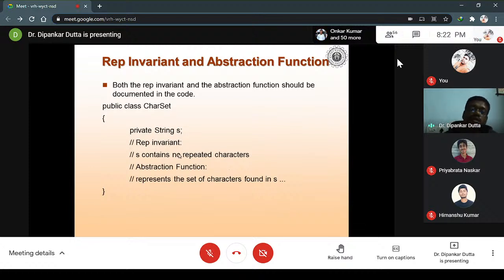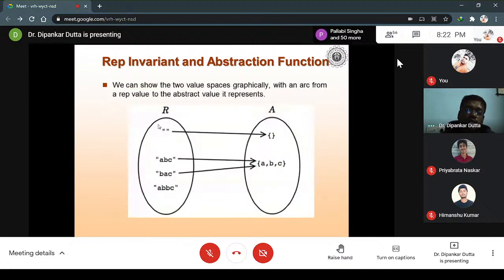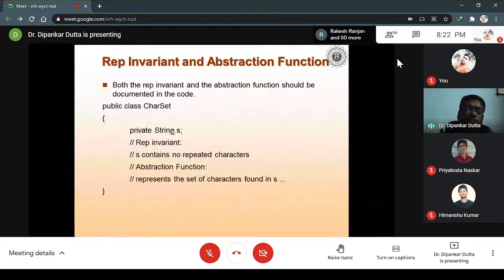Okay, so see here in the diagram, in this representation, if any of the representations contain repeated character, then it will return false. If there is no repeated character, then it will return true. RI, representation invariant. Okay, so we have to code like this. An abstraction function represents the set of characters found in S.